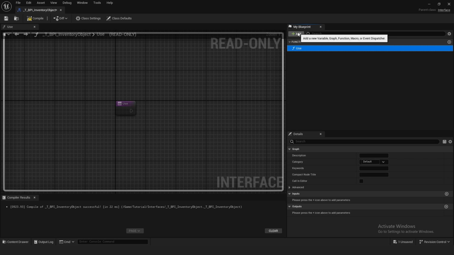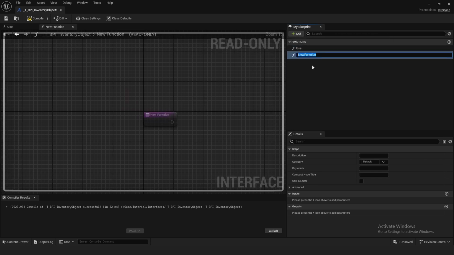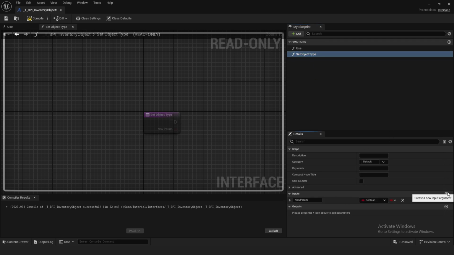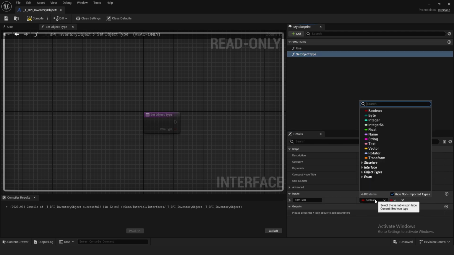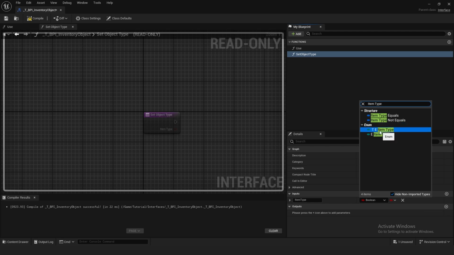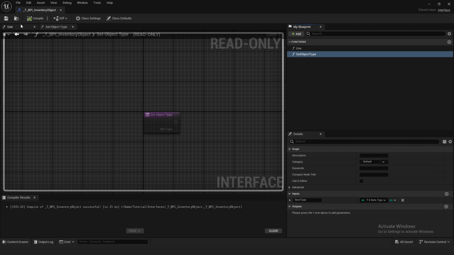And then I'm going to add one more function to this, and I'm going to call this one SetObjectType, just like that. This SetObjectType will also have an input it will take in. So click the little plus right here and call this ItemType because we're setting the object type. And for the variable type right here, just search for item type and choose your ItemType. And so now you can be sure to compile and save this and close that inventory object.